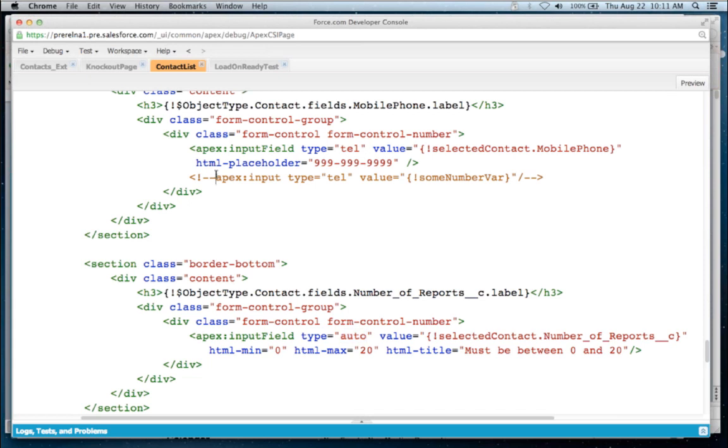And also another thing you can do is use this brand new component or tag that we've added in Winter 14 called Apex Input. Apex Input field obviously can be used when you want to bind this field to an sObject, like I'm doing here with my contact record. However, if you want to bind your form to just some variable on your controller or extension class, you can use this Apex input tag instead, right?